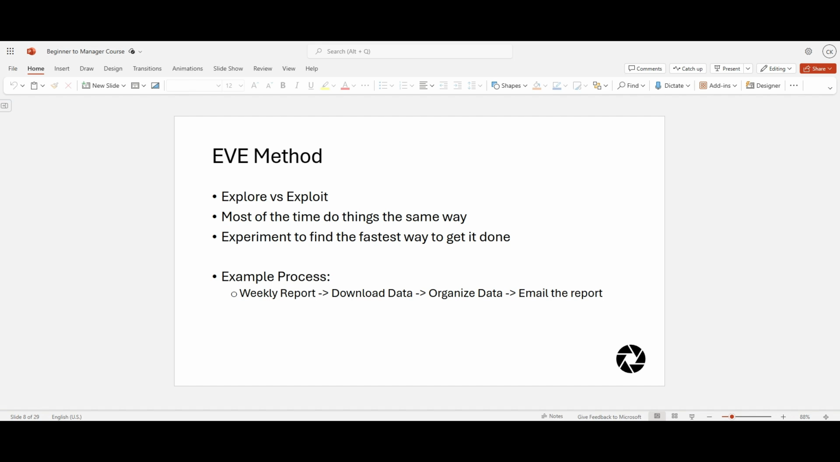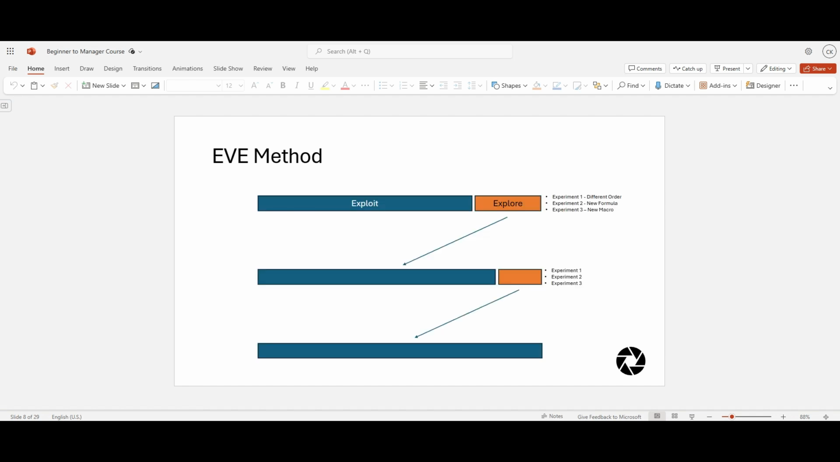So here's our example process. We have a weekly report. The process is to download the data from different sources, to organize the data in a template or whatever it is, and then we email out the report. Now, this is how the Eve method works.